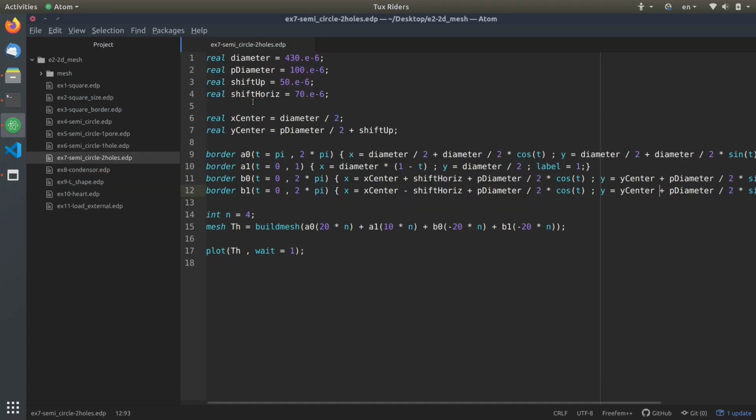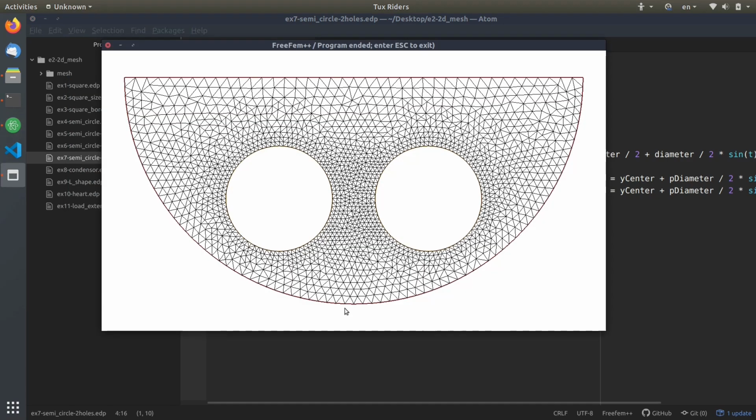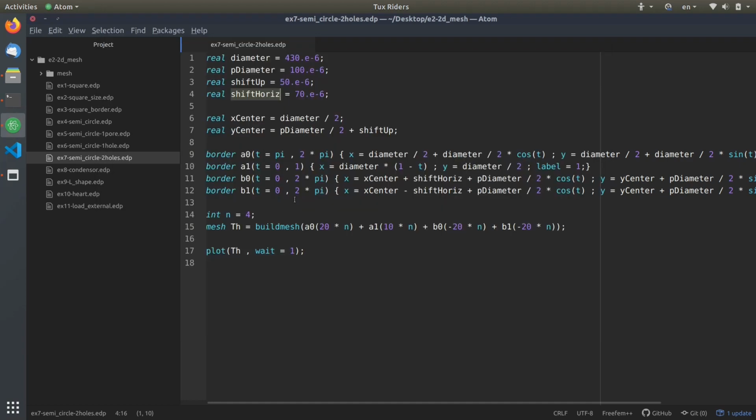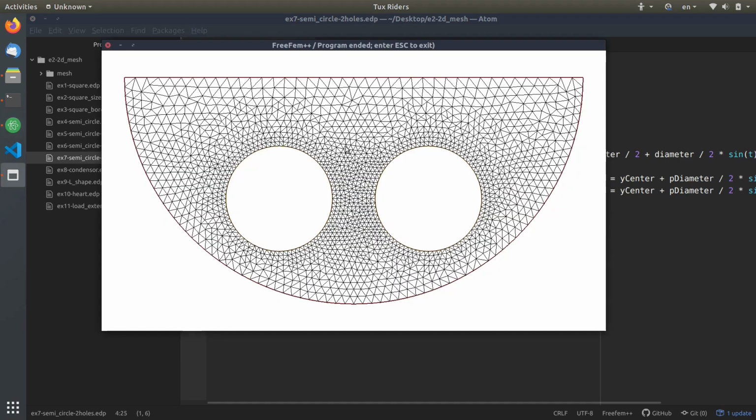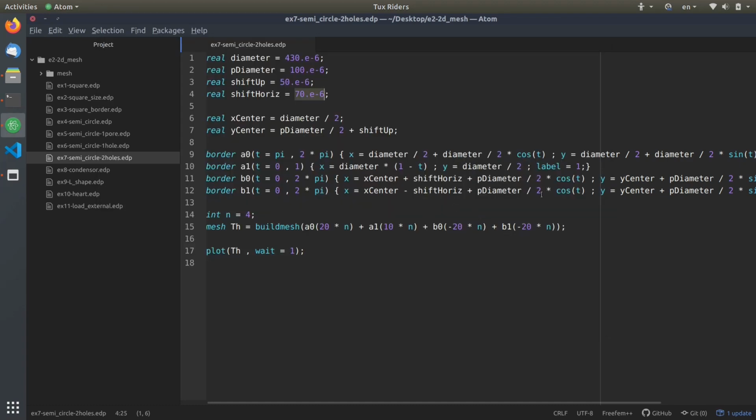And for that, we have shift up. That is actually the number that these two holes are above the horizontal line, in this case, for example, above the x-axis, along the y-axis. So this is the value that is defined by shift up, and shift horizontal is actually the value that these two holes are deviated from the central line of this semicircle. So this is then the parametric definition of that, and then we will have two elements here.